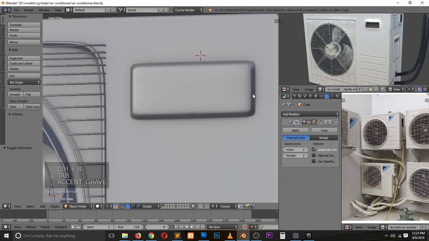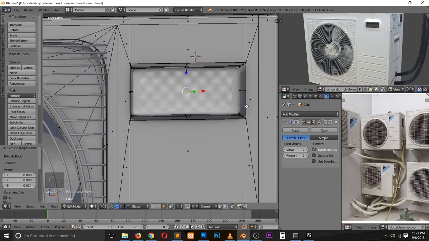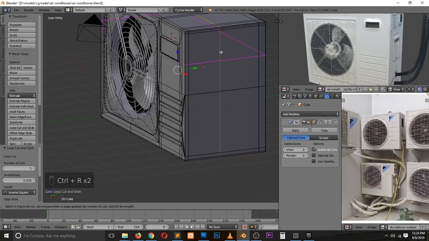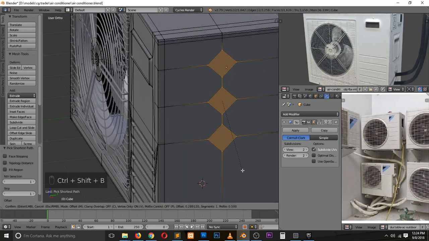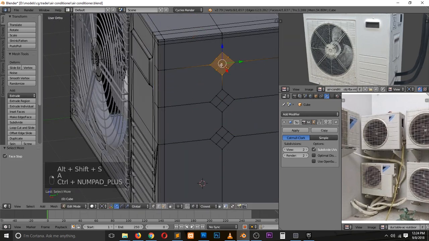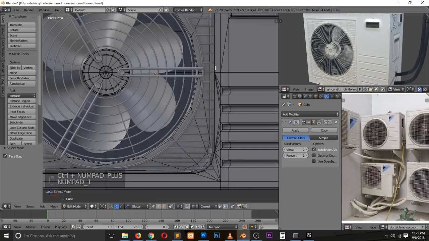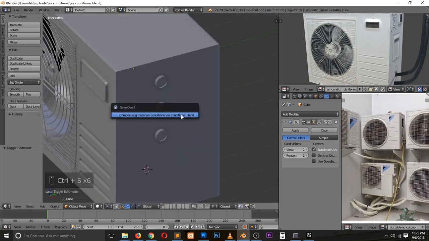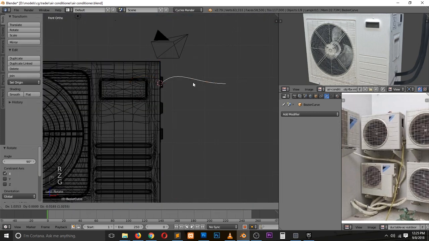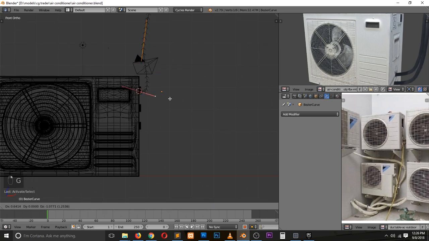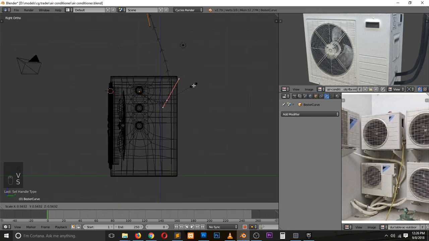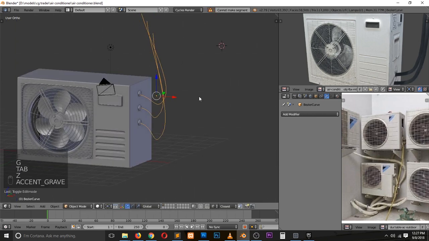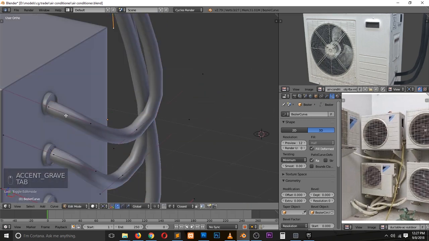By the way, if you use Ctrl B, you will create a bevel for the edge you have selected. If you use Ctrl Shift B, you will create a bevel for a vertex you have selected, like you have seen me do there. And if you have a number of vertices selected and you use the shortcut Ctrl Alt S, you will turn them into a circle.